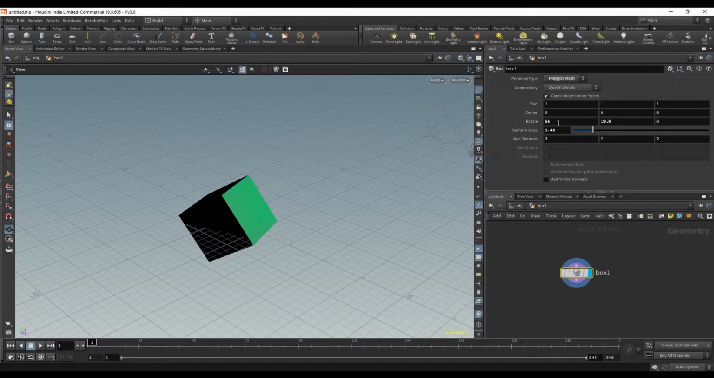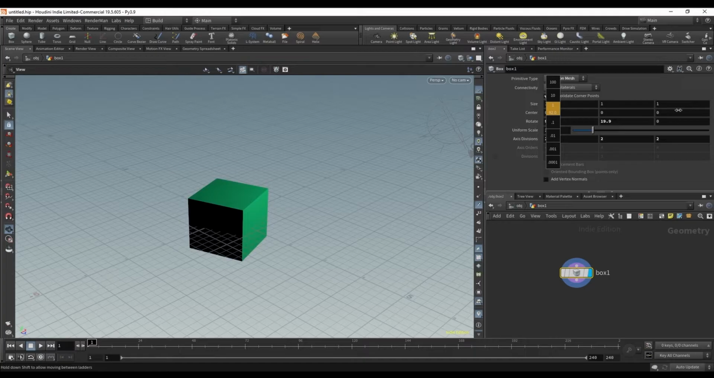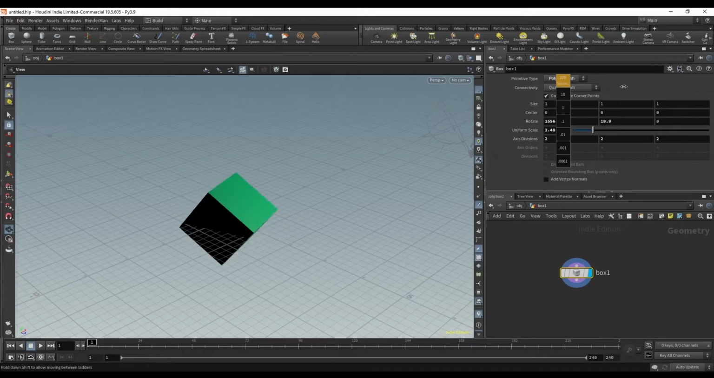One thing to note is that I incrementally increase the rotation by middle mouse clicking over here and just moving back and forth on this parameter. You can also move up and down to increase or decrease the increment amount. And so you can move it like that, right? So for finer control, you move down, and for greater control, you move up. Okay, so we just have that, right?